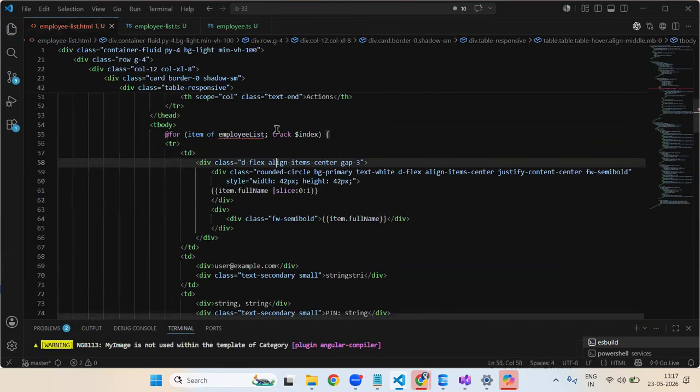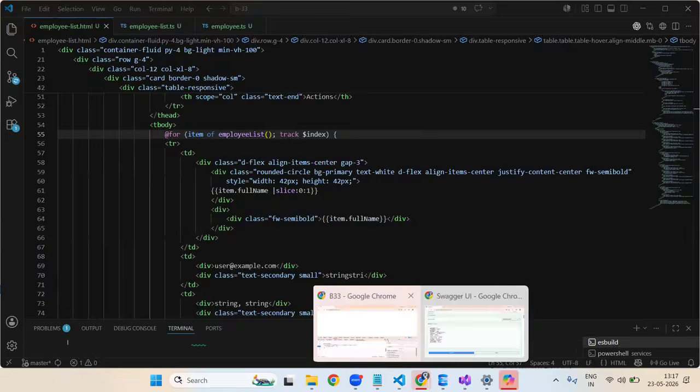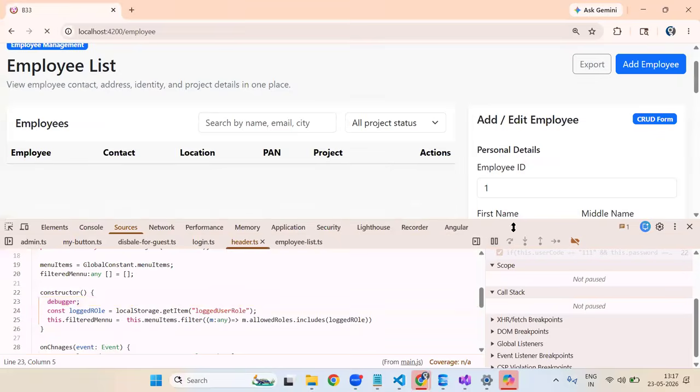So there are two methods, set and update. We don't want to consider the existing data, we just want to replace it, so we'll go for set. Okay, now it's a signal, so we have to access it as a method, with round brackets. Now you will see the data coming up properly.